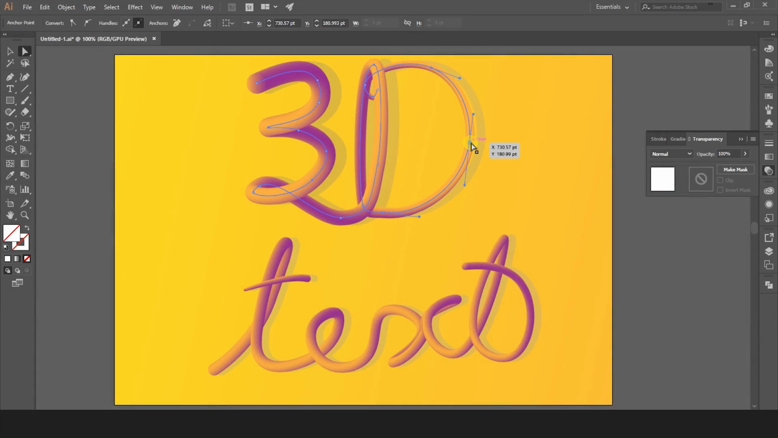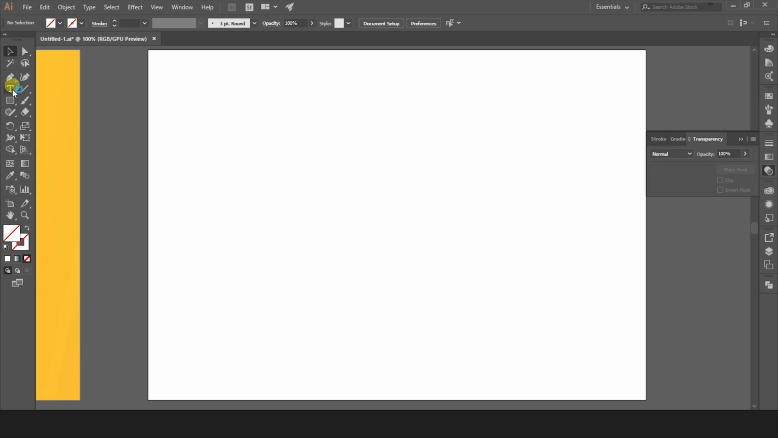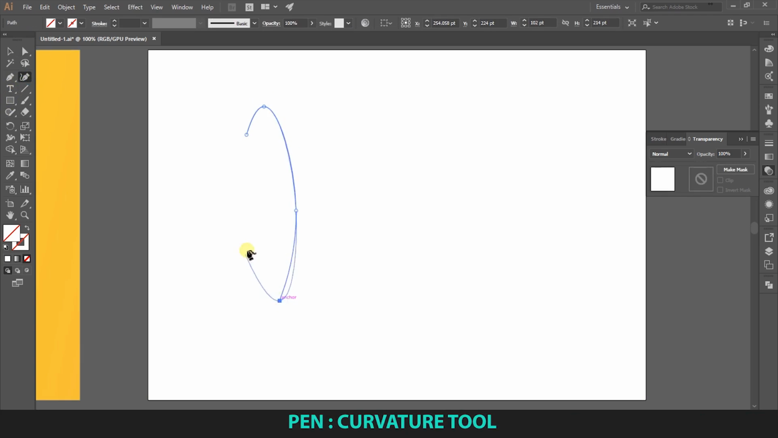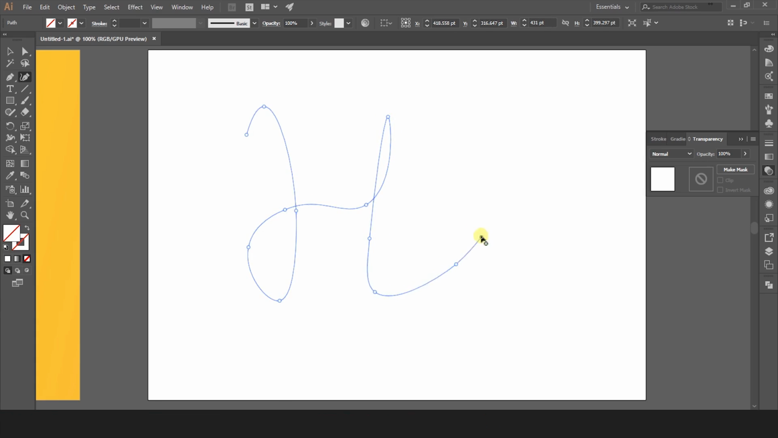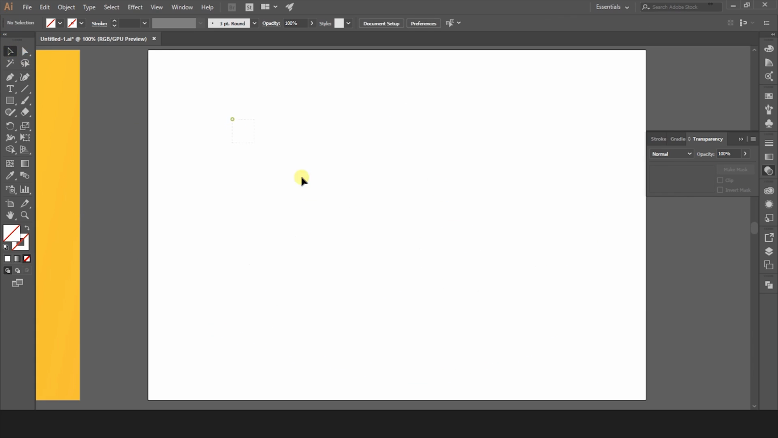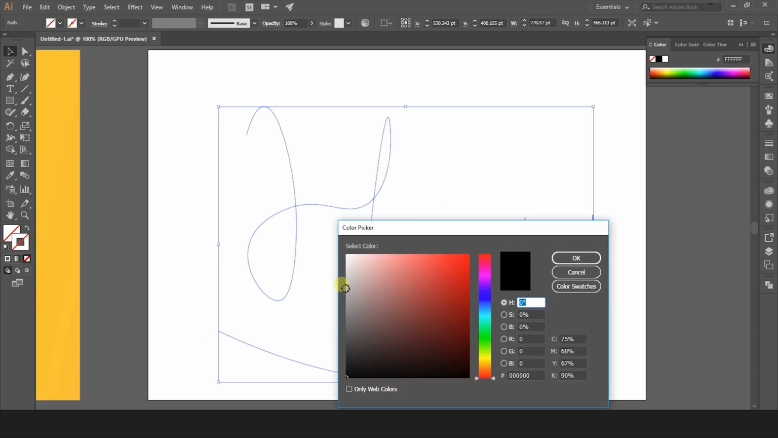Today I'm going to show you how to turn your splines into this 3D looking style. First, go ahead and create some splines using your pen tool. Let's just change the color of the outline here.